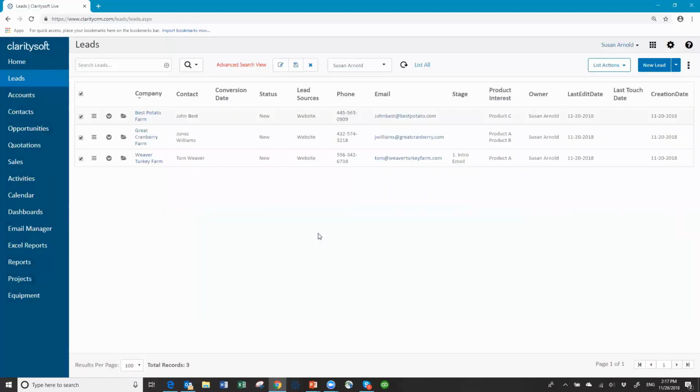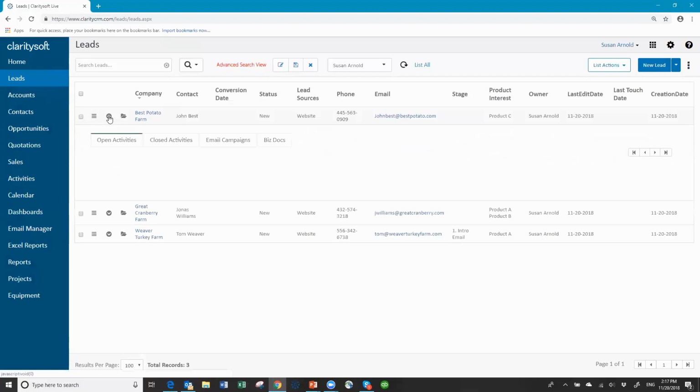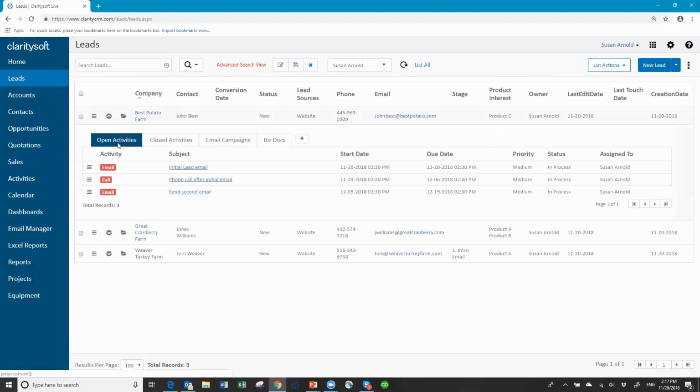So now I've applied my action plans. So what do I see? When I go here, there are my open activities. So I have now created 9 activities for these 3 different leads, all in a matter of a few clicks.